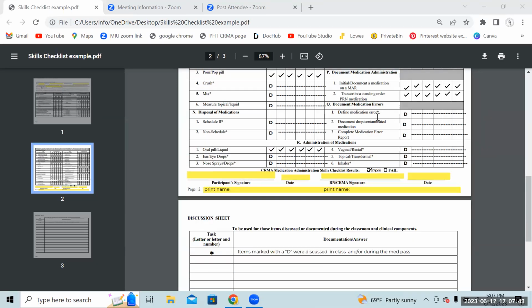Section Q, talking about defining med errors. You should talk with your supervisor about that, as that procedure is handled sometimes a little differently depending on the facility. And finally, down at the bottom, section R. Number 1 should all have checks.